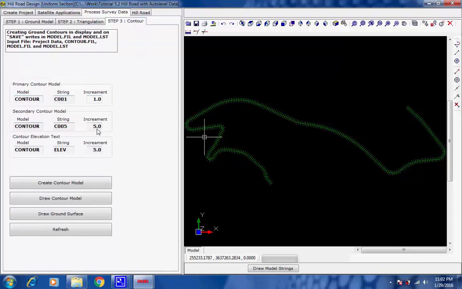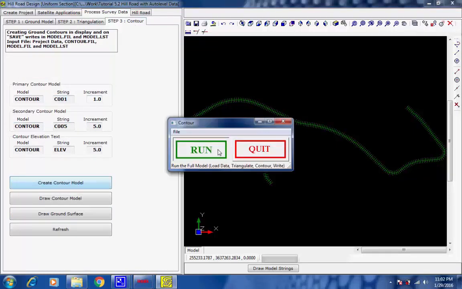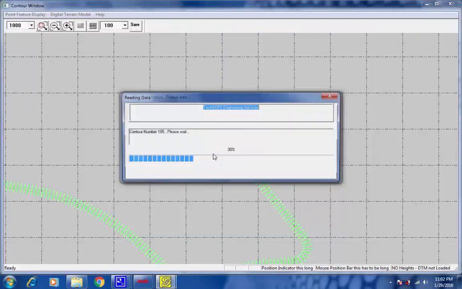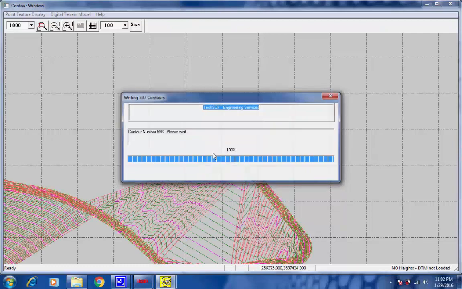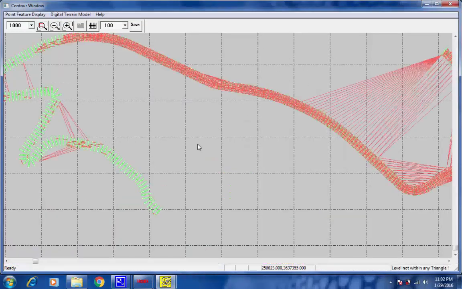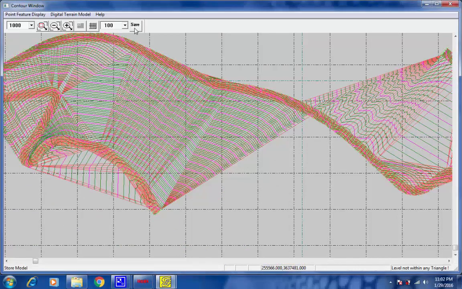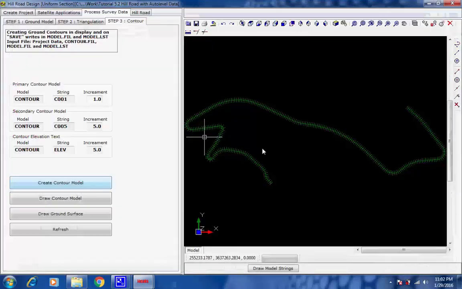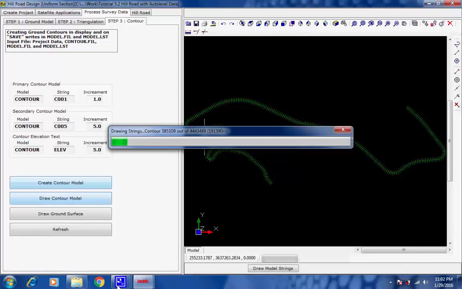We create the contour model and save the contour model in the model files. To start the process, click on button Run. As the contour model is created, click on button Save at the top bar. Next, select icon for contour from bottom bar and click on button Quit to close the contour window. Next, we draw the contour model and the contours are displayed.